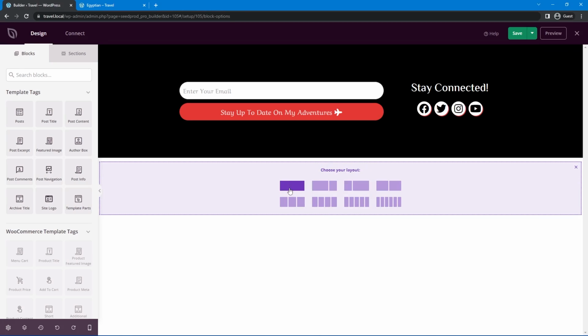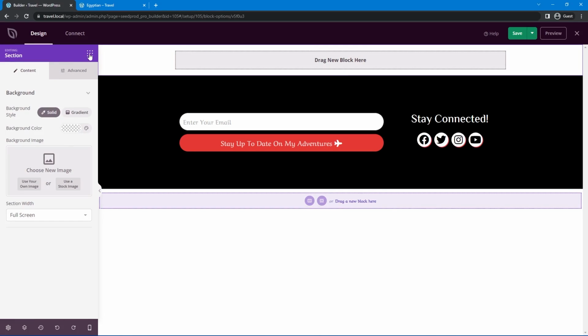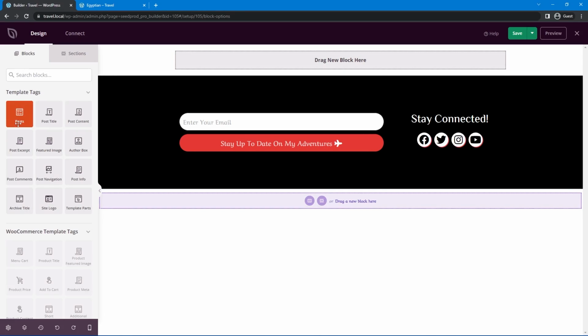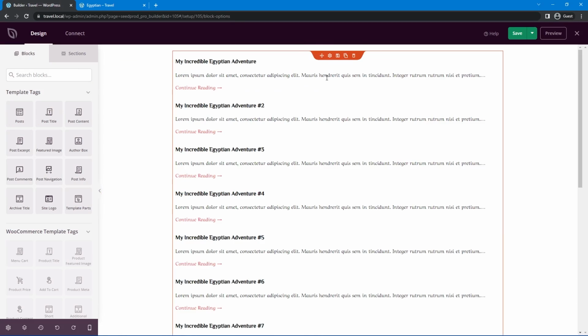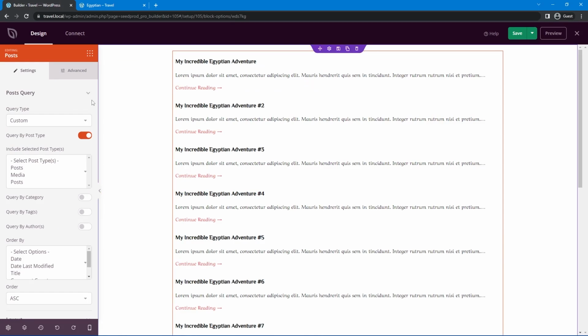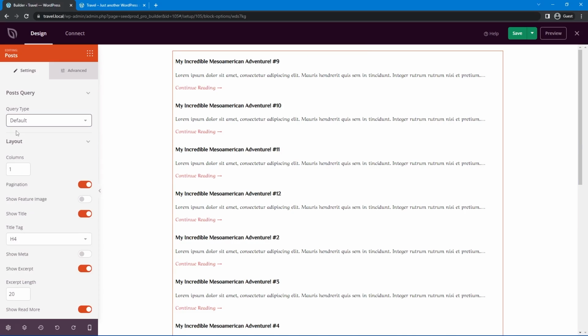Let's go ahead and just create one column here full of posts. So we'll come under the blocks and select our template post block, and we'll drop that in here. Let's click the settings here. So by default, it might have the query type selected as custom. We actually don't want this, because this won't be able to distinguish between Egyptian posts and Mesoamerican. So let's just use the default here.